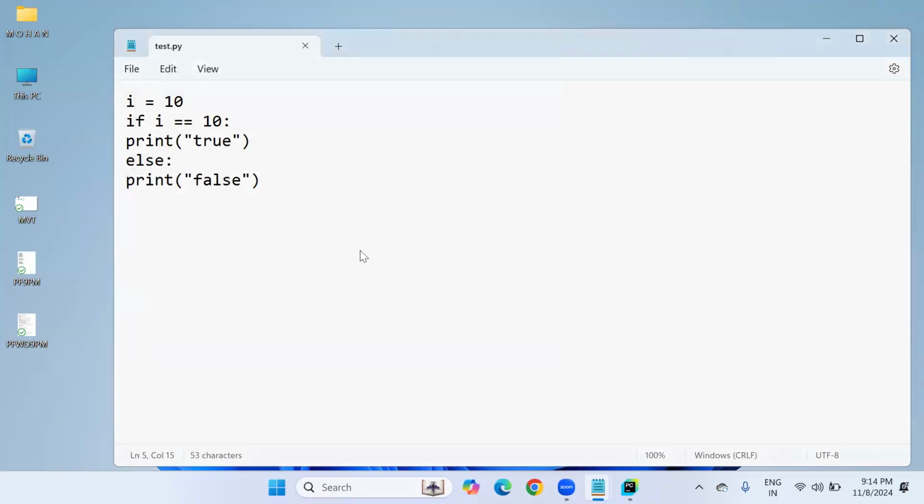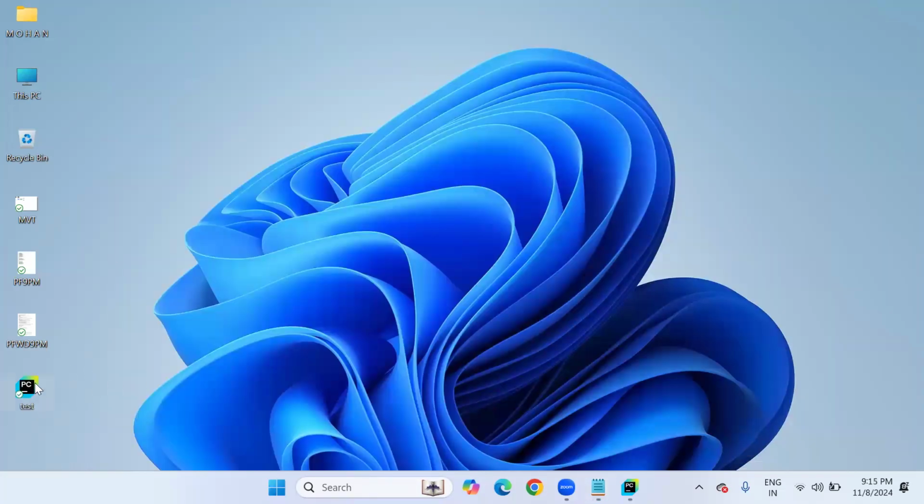Once I saved this file into desktop, now we can see the PyCharm editor logo is there. Why? Because PyCharm is already launched on my computer, that's why the logo is coming. This test.py file is ready. But once the script mode file is available, how do we execute that?